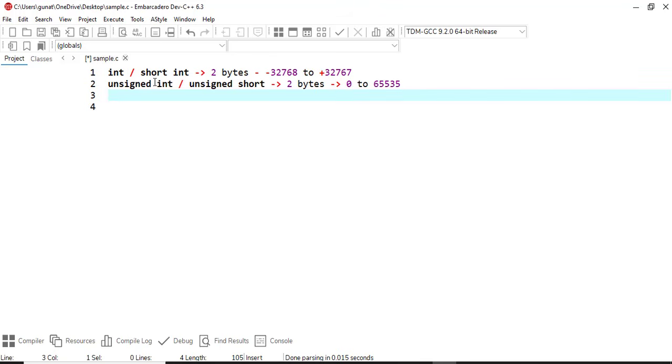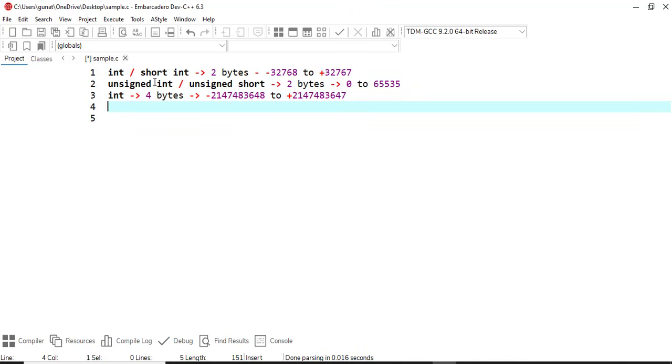When I say integer, if we consider integer as 4 bytes, the value is minus 2147483648 to plus 2147483647. I can store this range of values in the data type called integer.